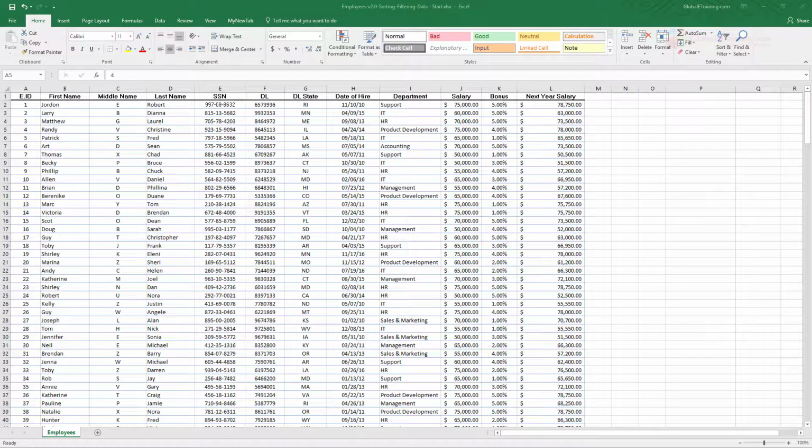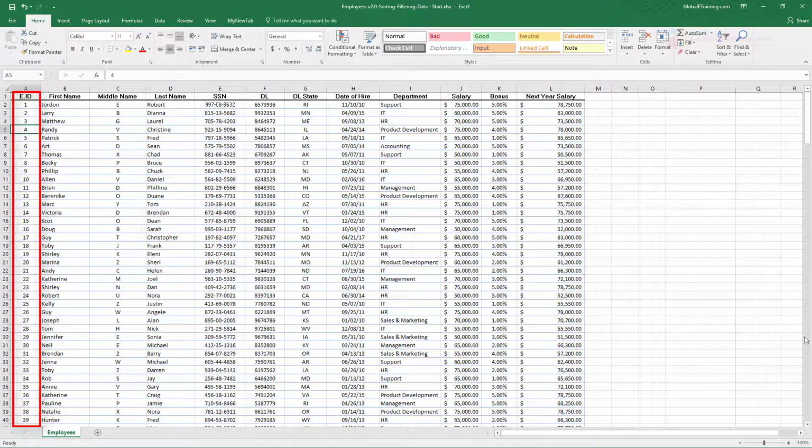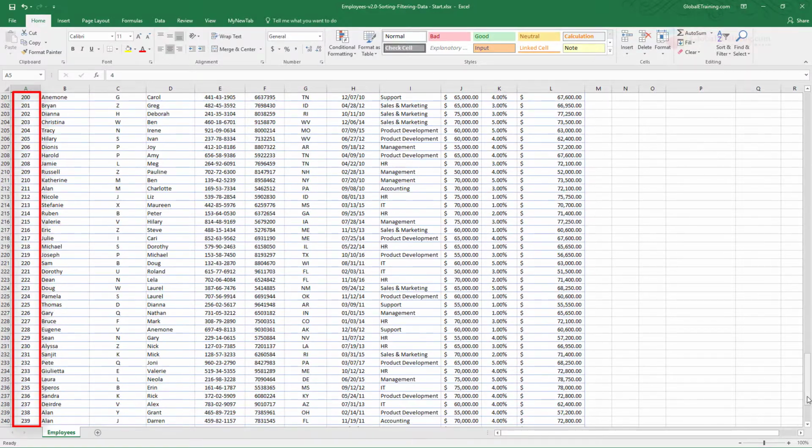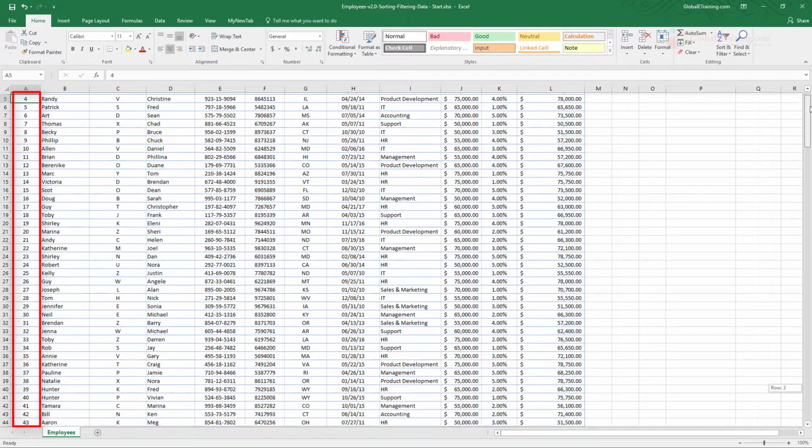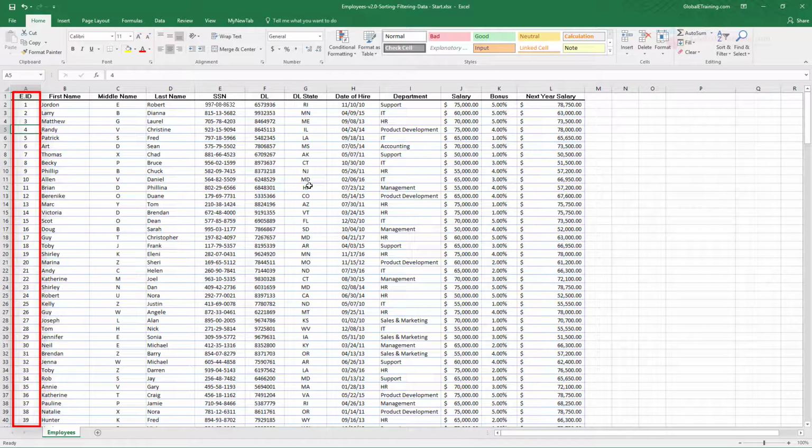Here is the sample workbook for us to look at sorting and custom sorting. Now looking at this data range, it's easy to tell that the data has been sorted by employee ID. It starts with 1 and goes all the way to 250. Let me scroll this for you. 250. So the whole data range is sorted by the employee ID.